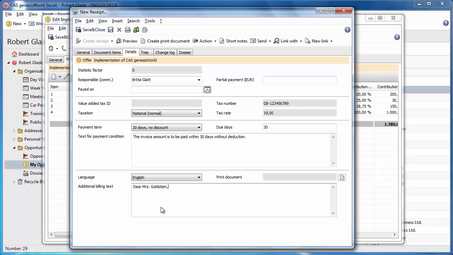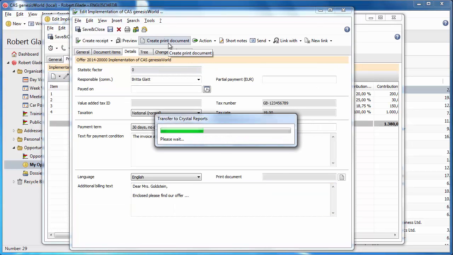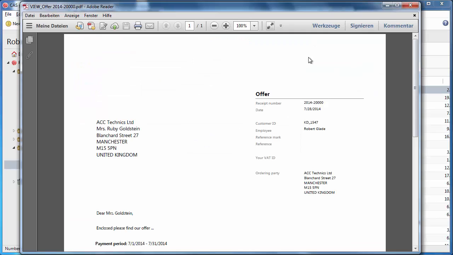At this point, you can also create a text for your document. For each receipt, you can display a preview of your document before you print it. A document is created in CAS Genesis World and linked with the receipt only after you have generated the print document. When creating the print document, a number is automatically generated for your receipt. The receipt data are finally transferred into the print document.